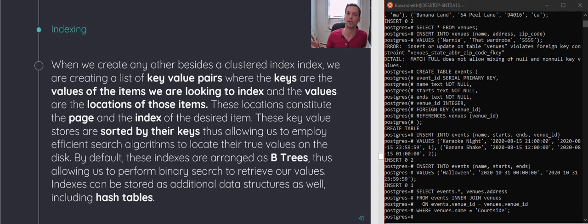There's a whole bunch of other data structures that are used in Postgres. Another popular one is hash tables. There are far too many for me to get into in an introductory course like this, but suffice to say, there are more data structures available than just B trees.